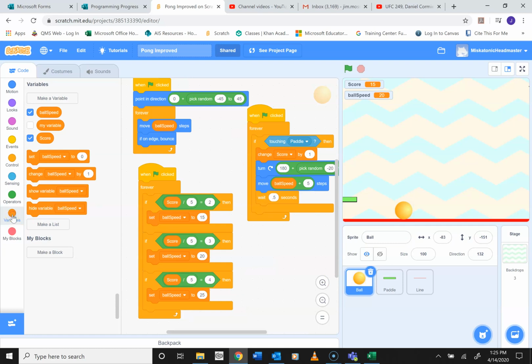The first thing I did was I created a variable called ball speed, all right? And when I did that, it was for all sprites. We haven't talked about variables that are just for a particular sprite. You won't need those for a while.